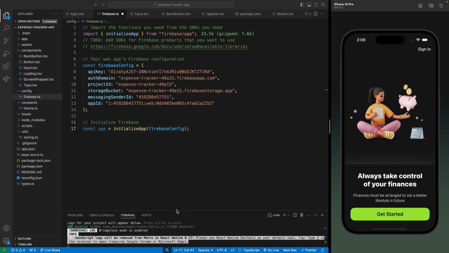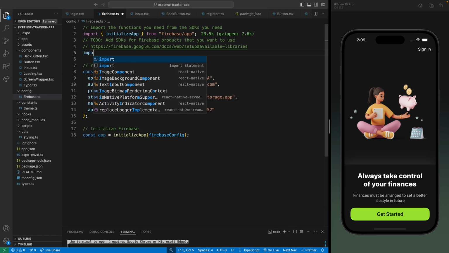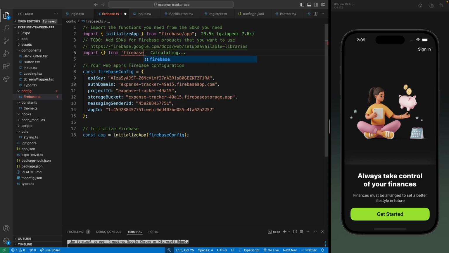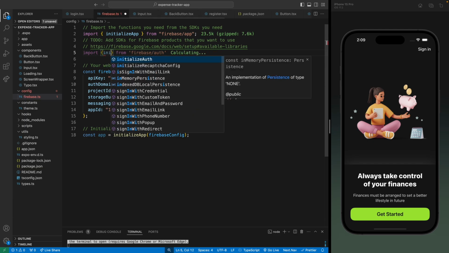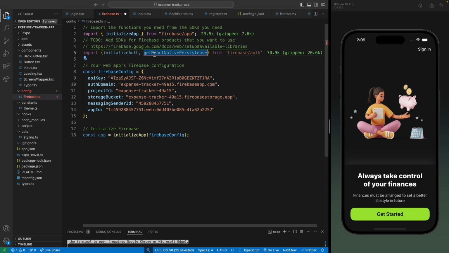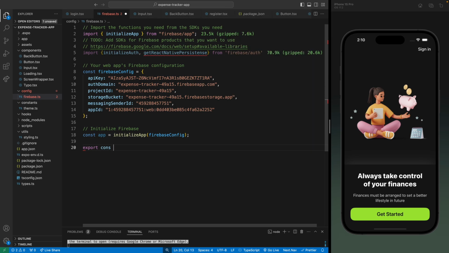Okay, so now we need to create the authentication service, and we need to import some functions from firebase/auth. So first we need to import the initializeAuth function. Then we need a function getReactNativePersistence. Okay, so just ignore this error. I will show you how you can fix this. Now we need to create the authentication.